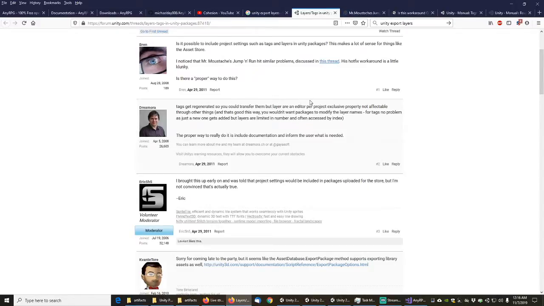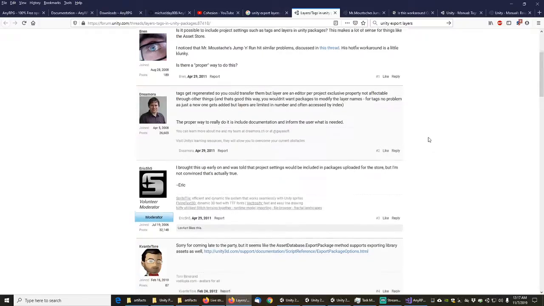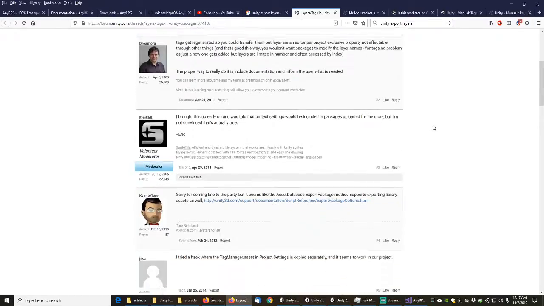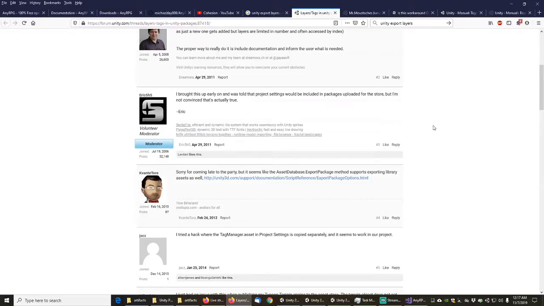Layers are an editor per project exclusive property, not affectable through other things. The proper way to do it is include documentation and inform the user what is needed. That is the dumbest answer I have ever heard. Hey guys, I have this great package, but guess what? You have to go through and spend like 3 hours configuring it and manually typing in layers and hope you don't misspell them. Yeah, no, how about not? Okay.